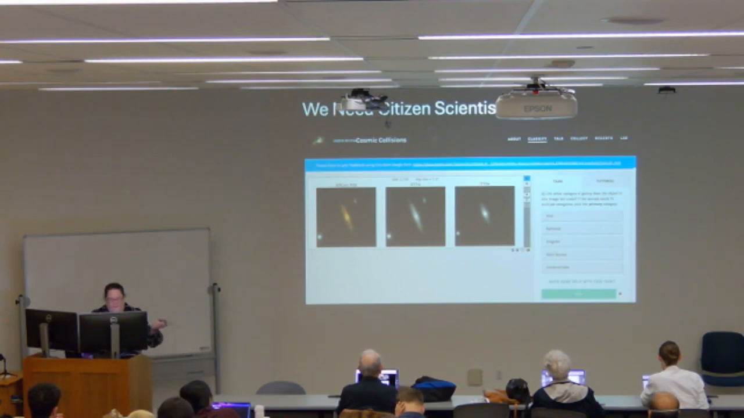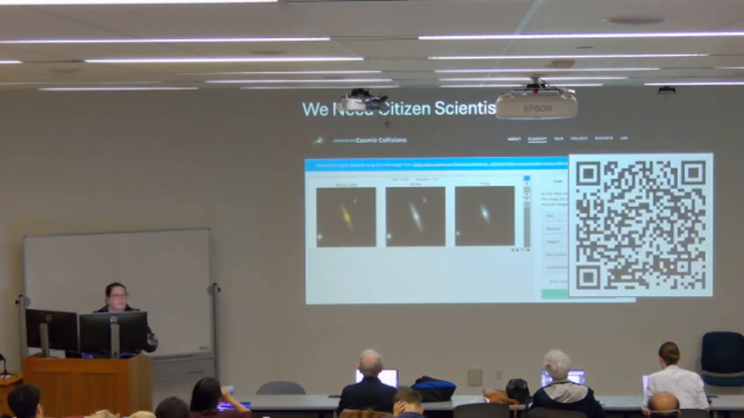And we are asking people to classify if they're disk or spheroid, and so on. If this is something that you are interested in, or you teach a class you're interested in using, that's our QR code. Everyone can get involved and help us classify galaxies.